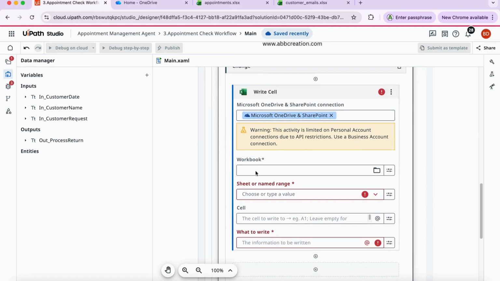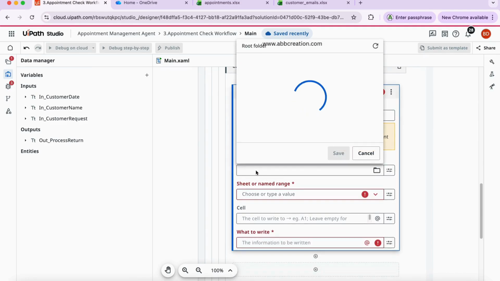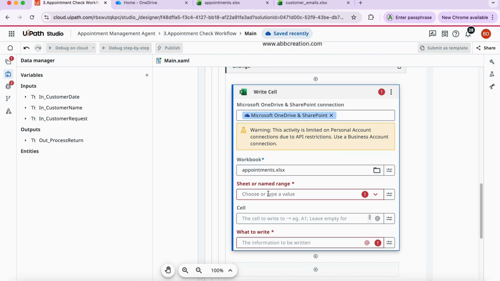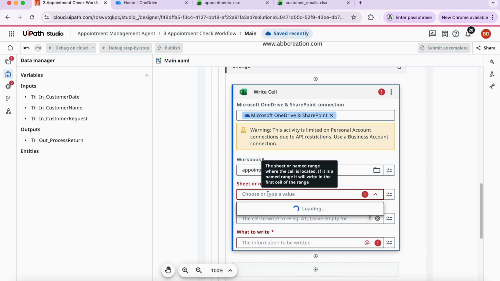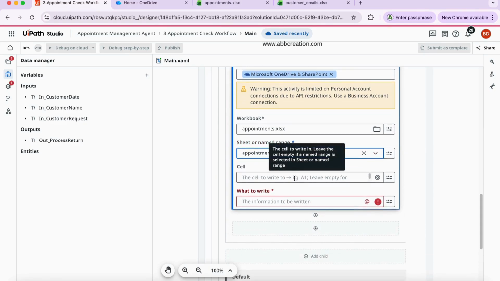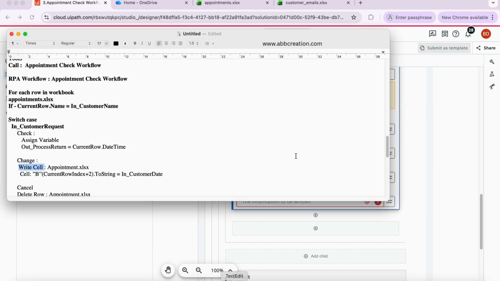Connection is established. The workbook we have to select is my appointment.xls. Okay, then save it. Then I can say the sheet name. Then I have to select the cell where exactly I want to update. The cell you want to update, like this. So it's very simple actually. I'll just explain what exactly this is. Just copy this.